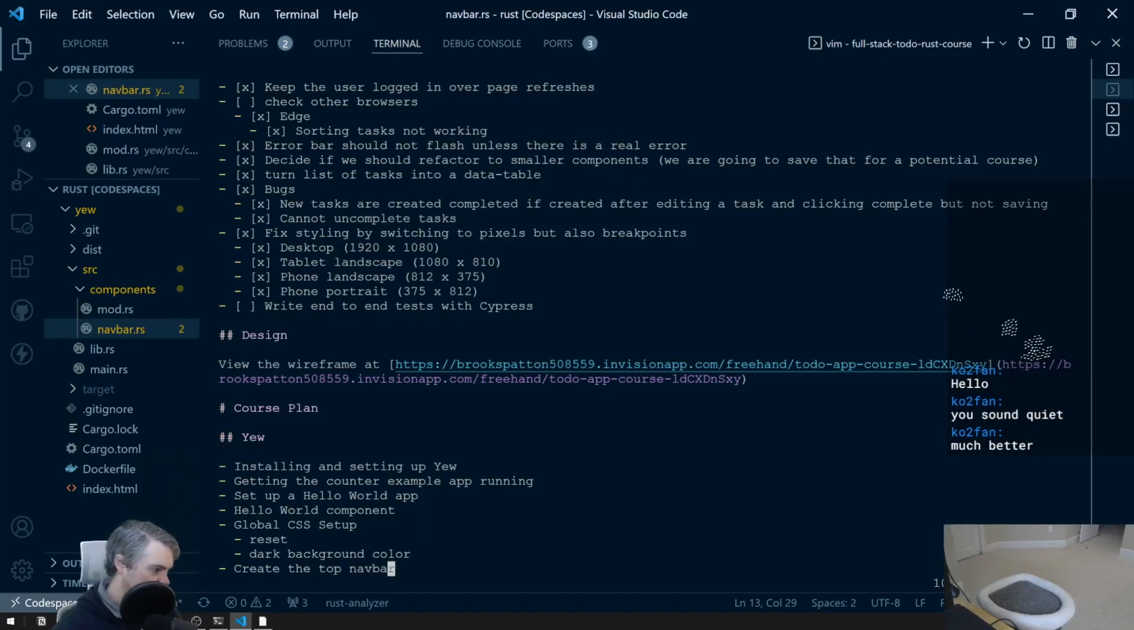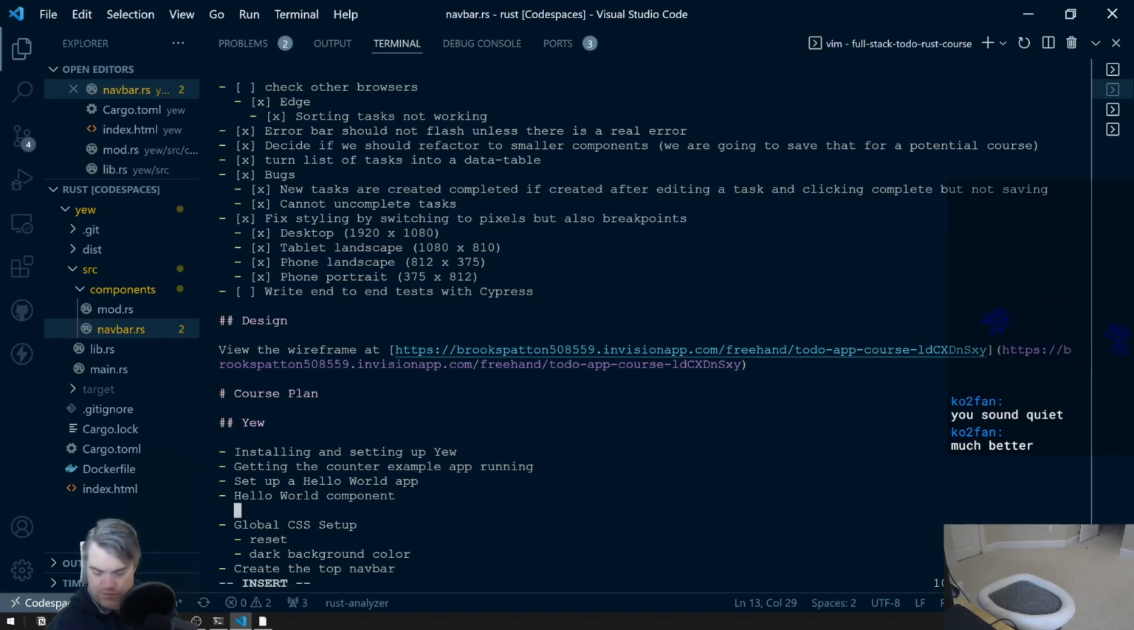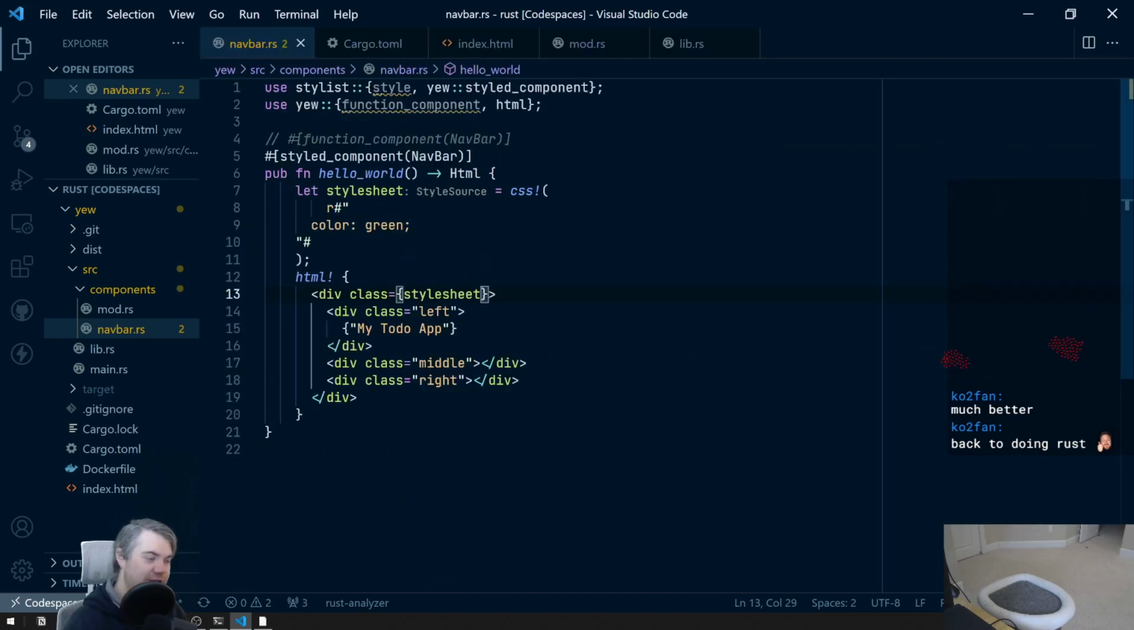Okay, so we have global CSS set up. We did our reset, dark background. Okay, so probably want to do a hello world component. Also styling the component. Yes, back to doing Rust. We're doing Yew.